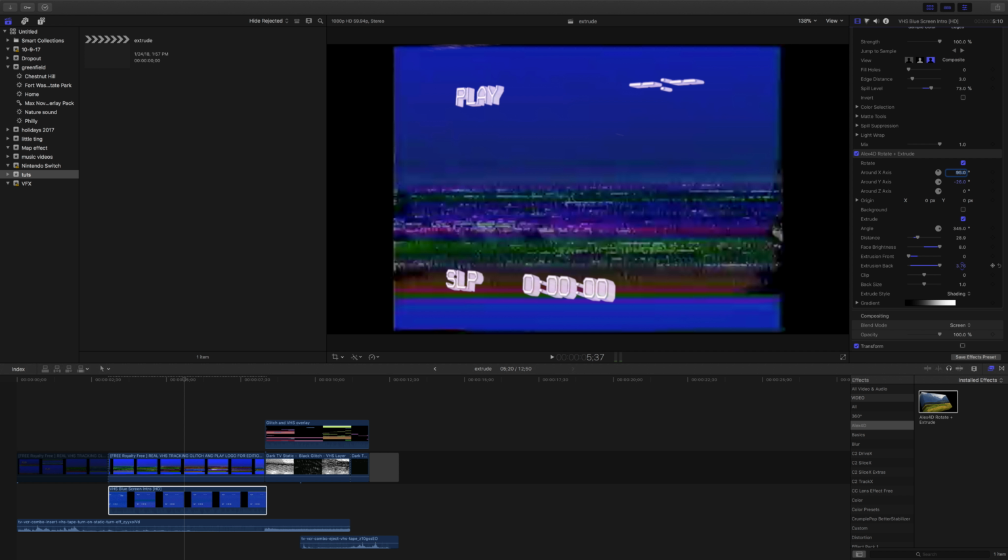Extrusion back does the same thing, but just affects it from the back. So maybe you add a little bit of an effect there, and it looks more transparent. And for the rest of this, you can ignore it and keep it at its original thing. Extrude style, I like shading. If you want to apply gradient, then you can, and change the effect there, but I keep it at shading.